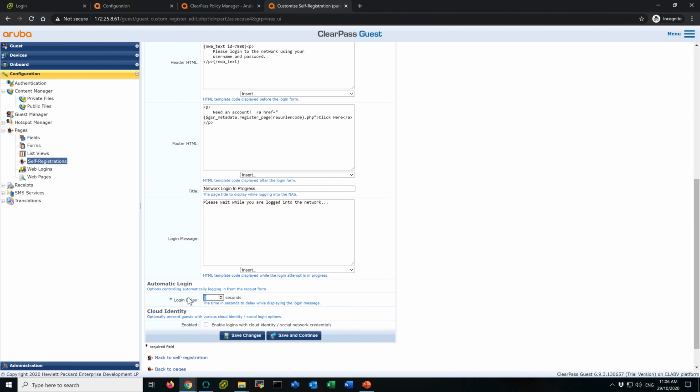Now, automatic login. When we do controller initiated, we don't need to keep this for so long, because in this workflow the browser will actively do the HTTP post to the controller. That controller will intercept and initiate the request sent to ClearPass. So in fact, it happens quite fast. We can keep about 2 or 3 seconds, so I just keep 3 seconds. Save and continue.